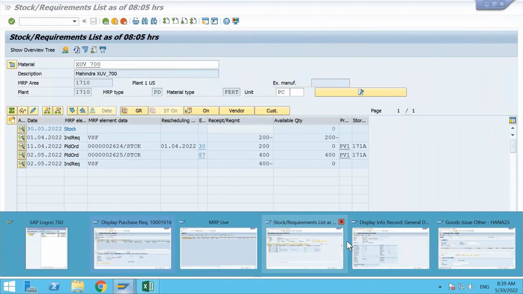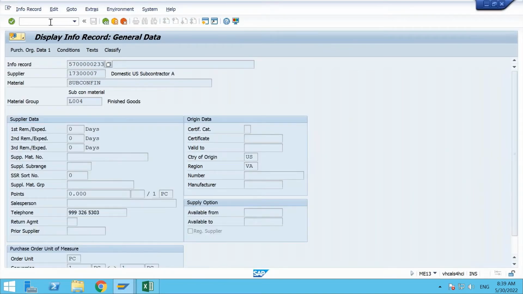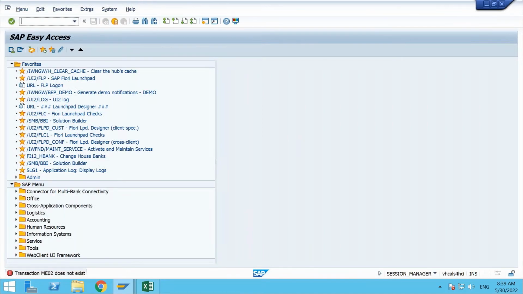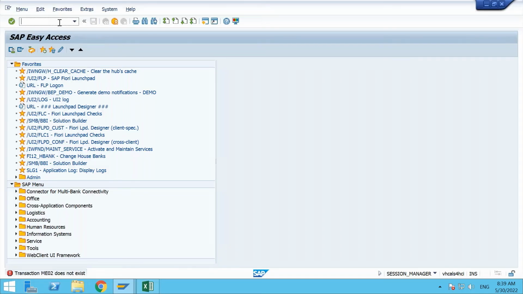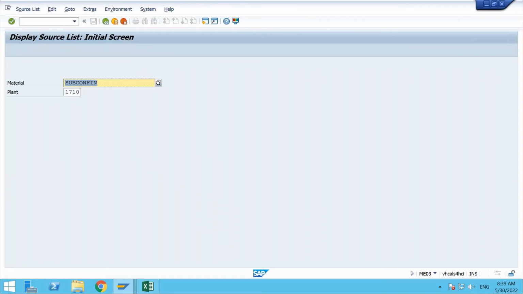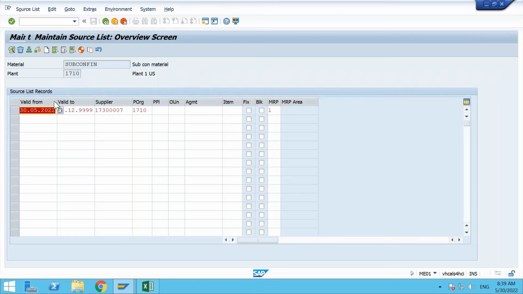I told you about the MRP indicator. I know it should not consider, but let me also test. ME02. What was the transaction? ME01, ME03. So if I remove this indicator, any stock damages where we can find out after goods issue.